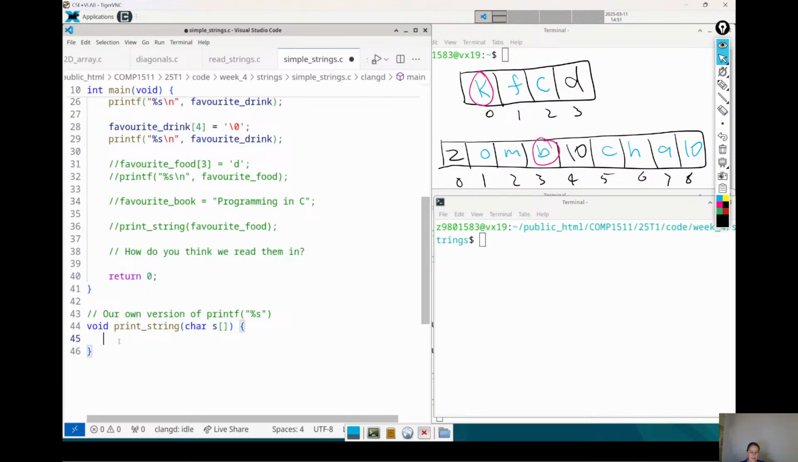Oh, we've already seen our own version of print string from the lecture slides. So I might just skip that.